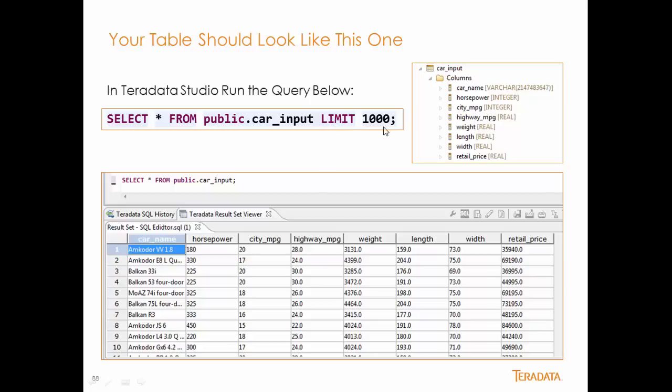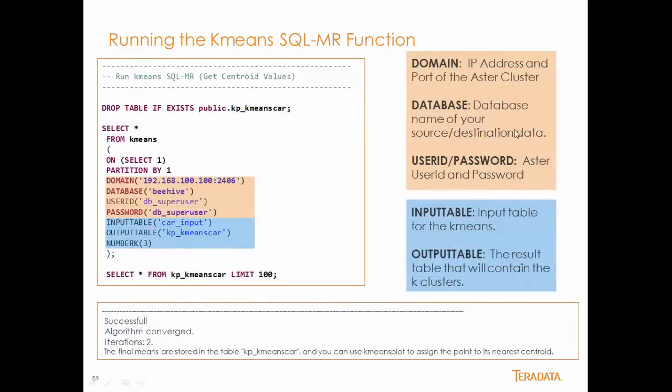Remember, I always like to put a limit on my SQL command so I don't bring back a lot of data. If this was a billion records, it would bring back a billion records. So we're going to run a k-means SQL-MR function. It's very simple. We select star from k-means, and we have different predicates. These are connectivity predicates. This is the IP address of my queen, and this is the port number I'm going to use. I'm going to use the database Beehive. My user ID is dbsuperuser.